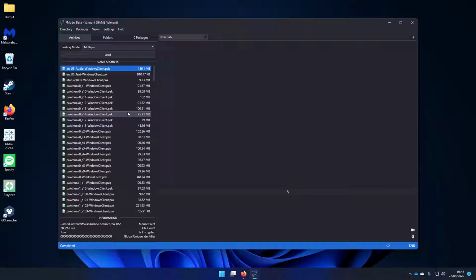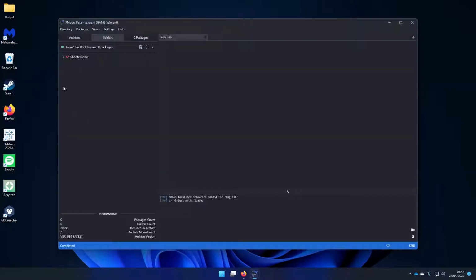So now when you're at this point, you should see all these pack chunks. This is the actual game content. But what we're interested in is the language, so English, US, audio, Windows client.pack. If we wanted to open this, we can just double click it, and that's it, extracted it into some folders for us. So shuttle game, which is what Valorant is called internally.